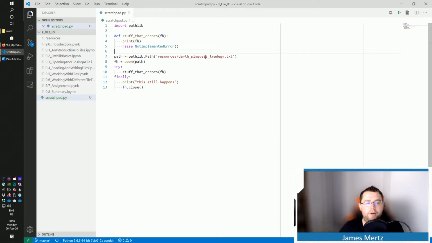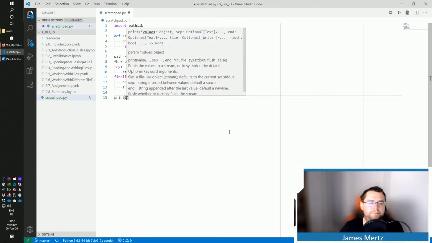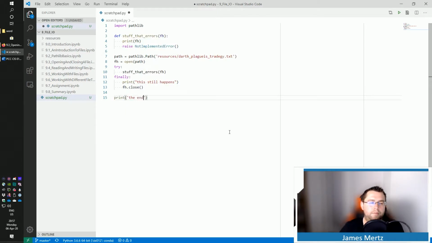I've created my path here. I'm going to open that path. Then I'm going to try to do something that errors here. And then finally, I'm going to have this print and then this close. I'm going to show you that this actually works. And in fact, I'm going to print out this one right here to show you that this doesn't get executed, but this will get executed here.